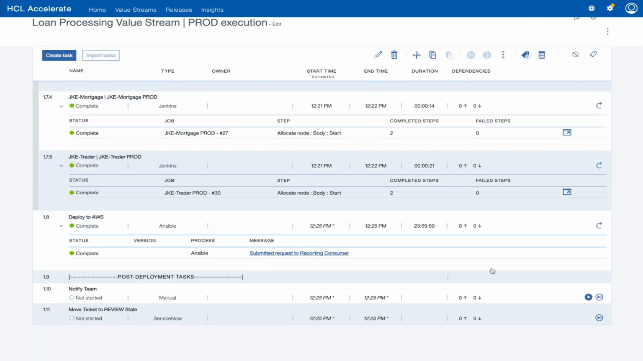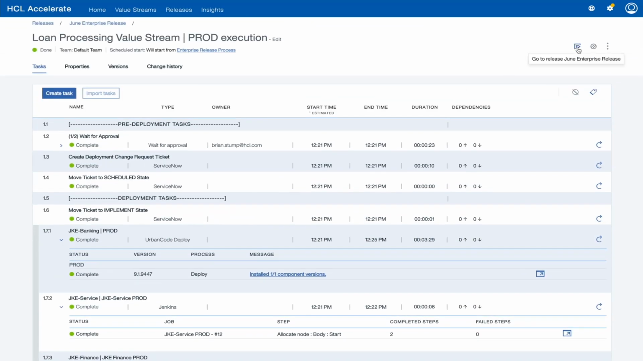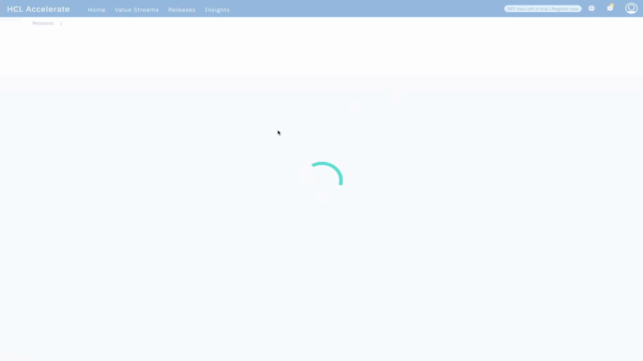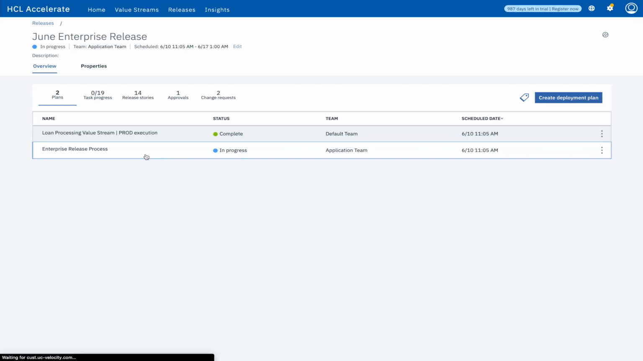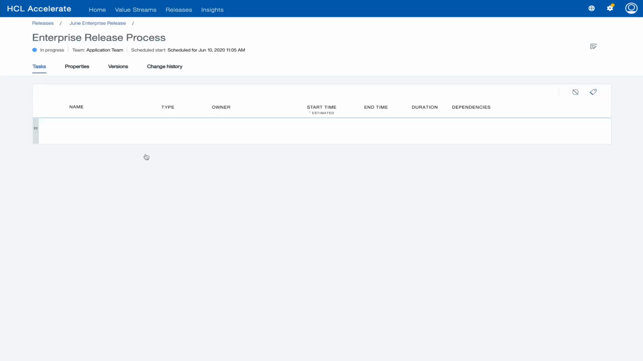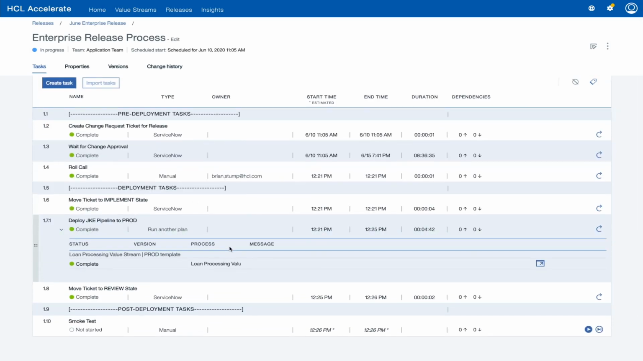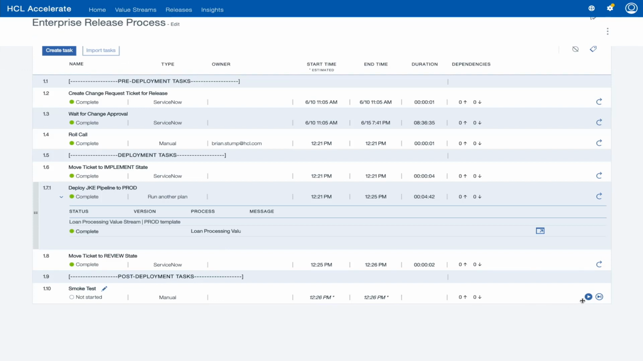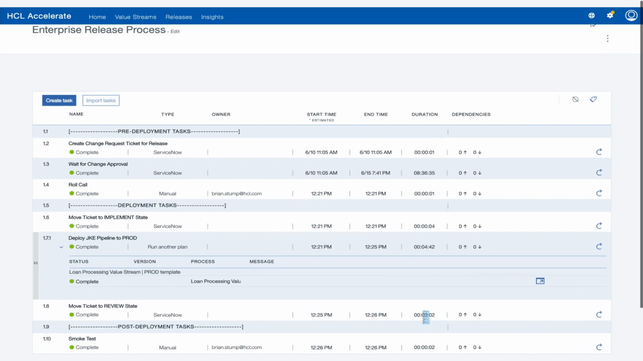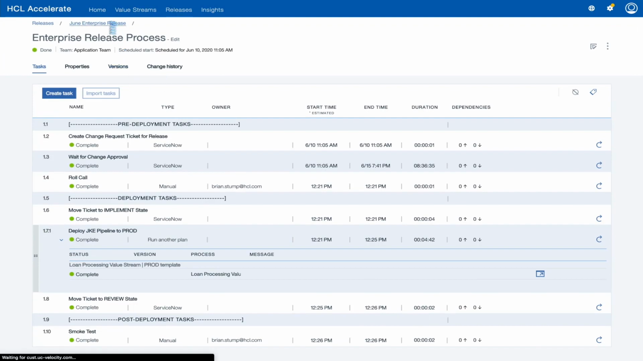Now, once my deployments have completed, I can do my notify teams task, and finally move that ticket to the review state. If I jump back out to my enterprise plan, I can see that the one team that I had doing their deployment as part of this enterprise release has completed, and we're in the last smoke test phase. And as administrator, I'm going to go ahead and approve this task and complete the enterprise release.